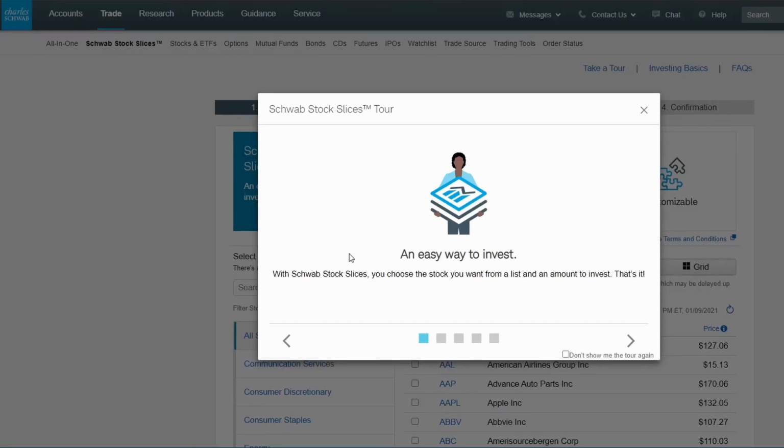This is the Schwab Stock Slices tour. Schwab Stock Slices are an easy way to invest. With Schwab Stock Slices, you can choose the stock you want from a list and an amount to invest, and that's it. So it's a very simple process. The list they offer has over 500 companies that you can select from.